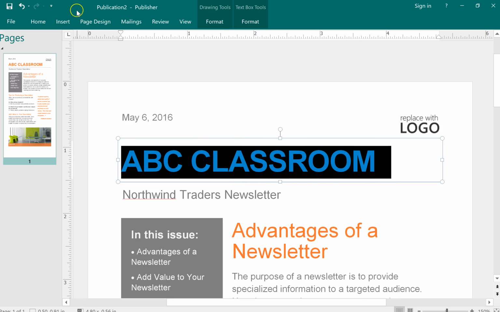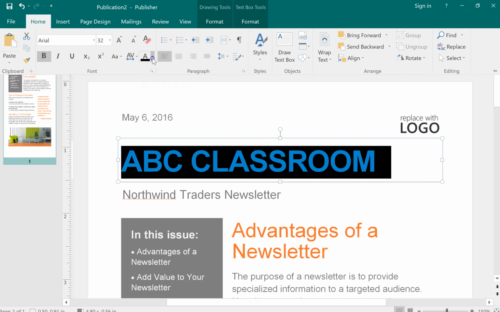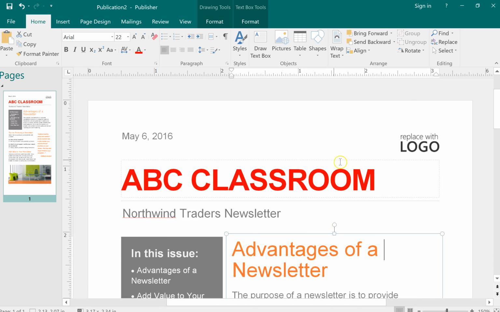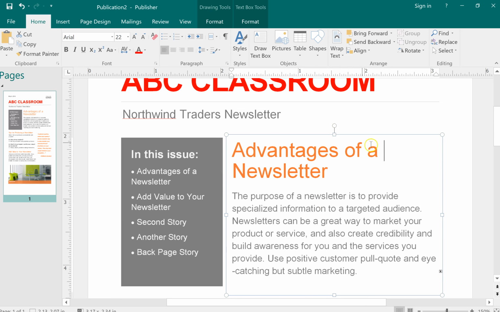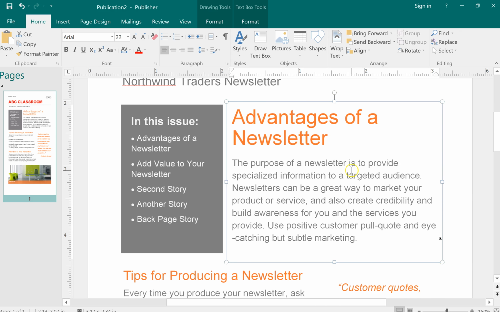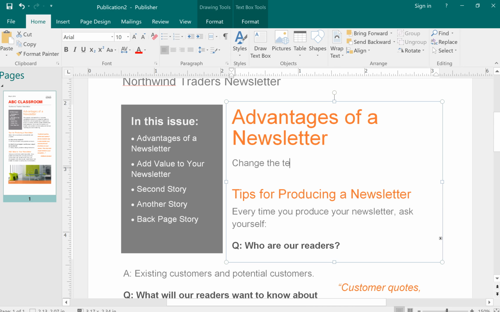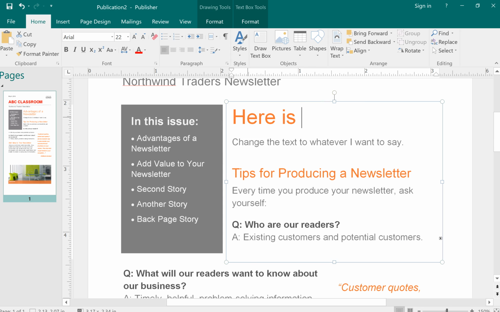Similar to Word, if I didn't want that to be orange, I could go to the home tab and change the color of the text. I could make it red. So now instead of orange, it's red. And a lot of those same formatting skills that we use on the home screen are going to be the same. This right here, advantages of a newsletter, is in a text box. So here's your box and here's what you're working in. And I can simply type over this and change the text to whatever I want to say. So I could type in, here's what's happening at school this week. Same thing with these titles.